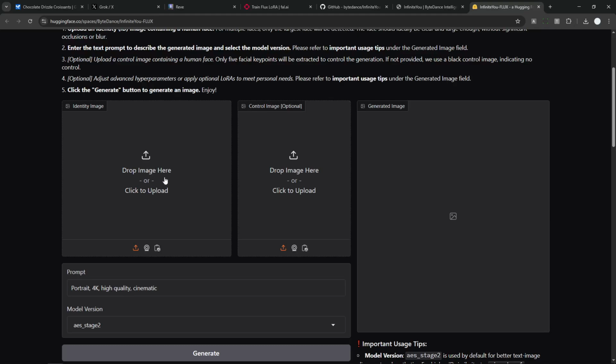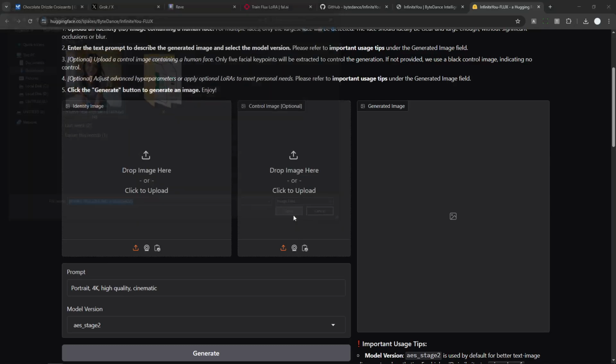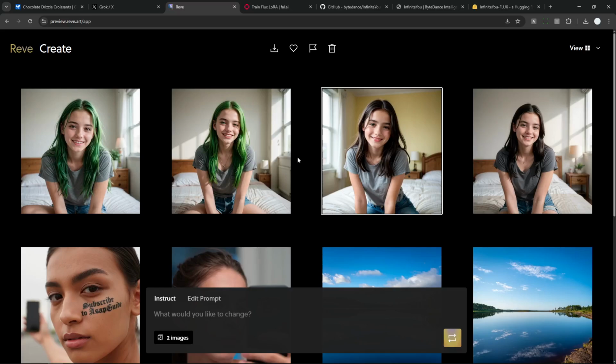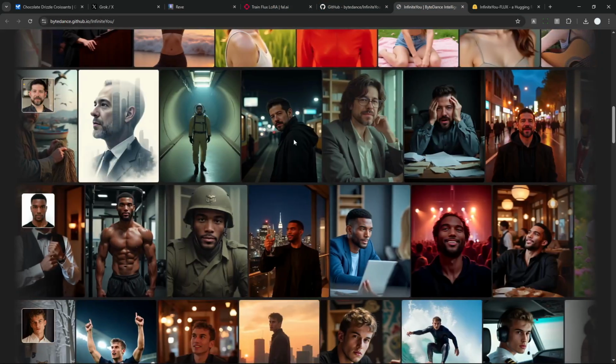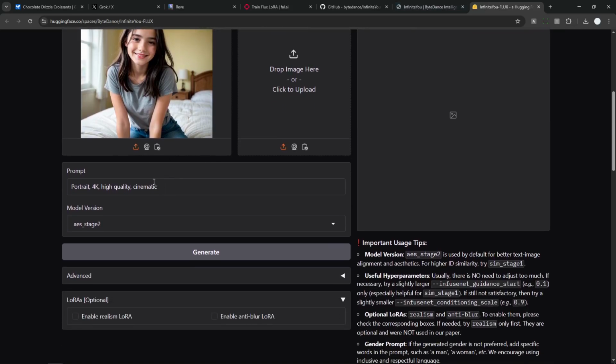So I'm going to click on this button, and I have this photo that I actually created using AI, using the AI called Recraft. And if you want to know how you can create a realistic AI image for free, then you can use Recraft, and I'm going to put the link in the video description. Okay, this is the photo, and I do recommend to enable Realism LoRA.